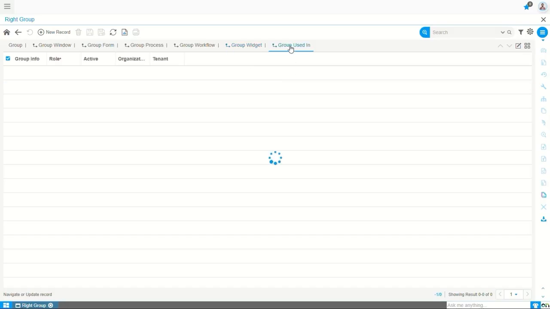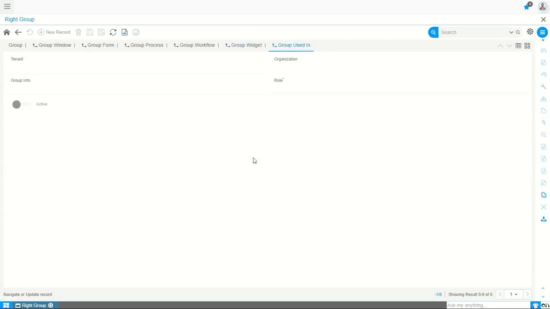The purpose of this tab is to show where these groups are used in the role. So for example, if this sales order group is assigned to the sales executive role, then automatically one record will be auto-generated here, and the group name will be there, and the role where it was used. That is called Group Used In Windows.